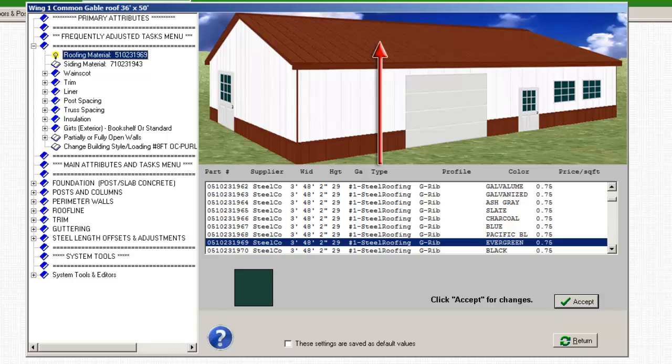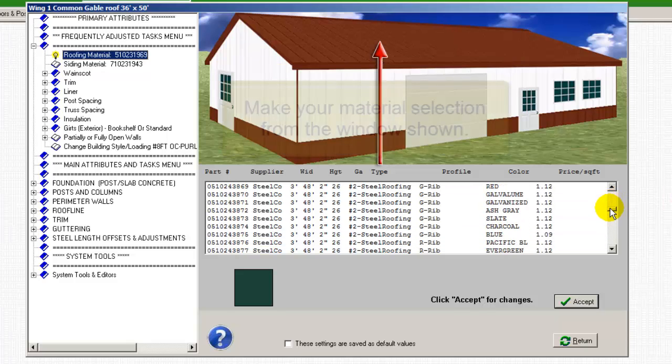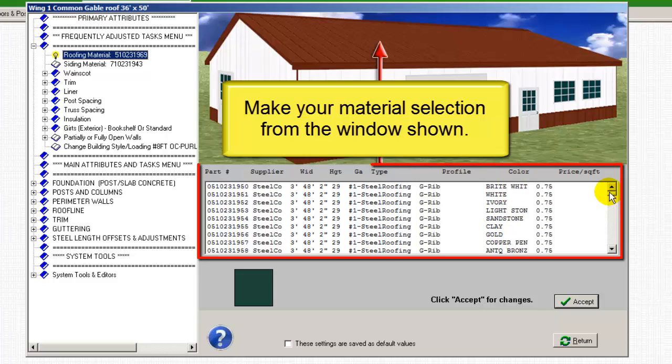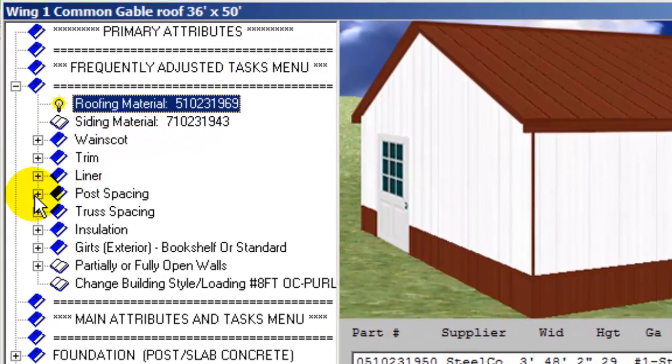This is obviously a very simple and obvious example, but what it means is that virtually anyone with very little training can operate the PostFrame Manager system. You will just make your selection from the options shown below the graphic. Every other menu item works the same way. Let's select another one to demonstrate this a bit further.